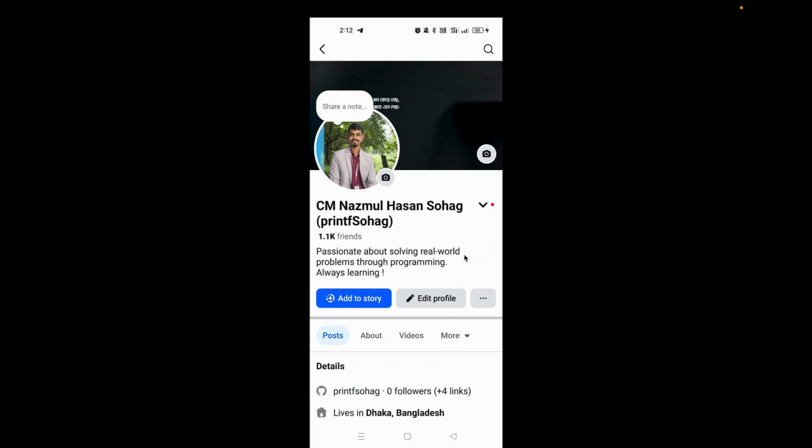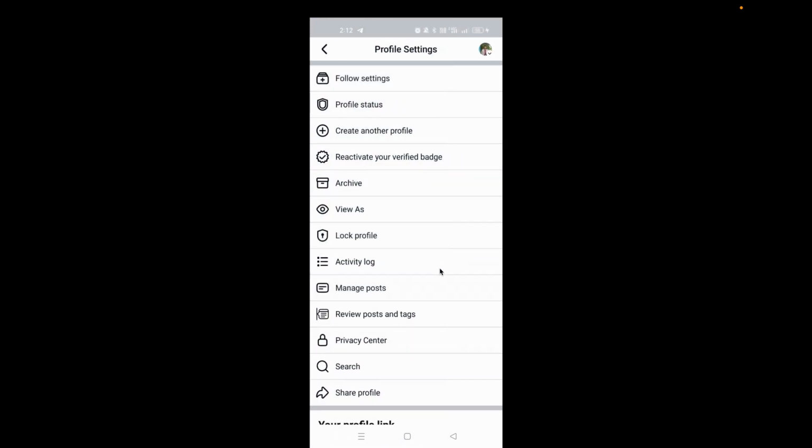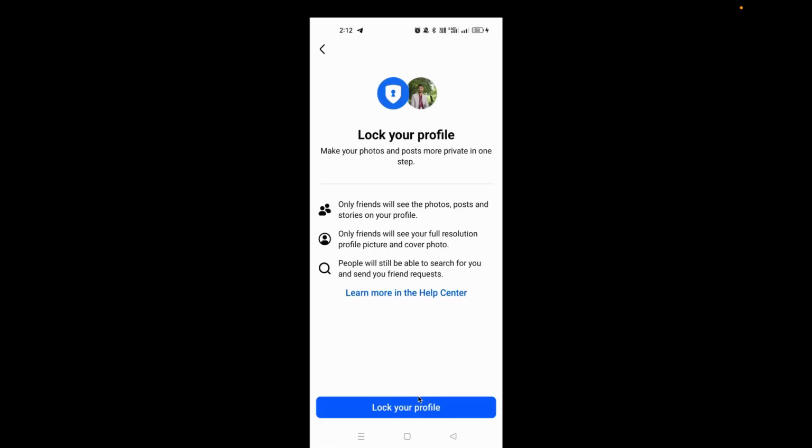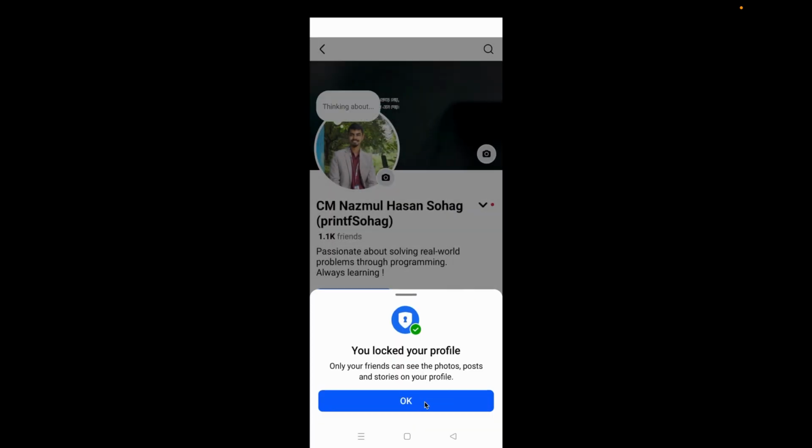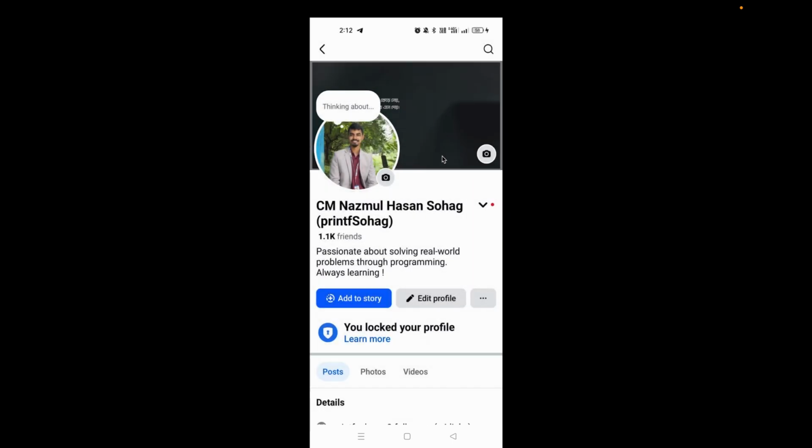Now we are going to lock our profile again. Click on this three-dot bar and then you will see a new option here, Lock Profile. Just click on it and choose again Lock Your Profile. And that's it. We have successfully locked our Facebook profile. Now every time if anybody visits our profile, they will see that our profile has been locked.